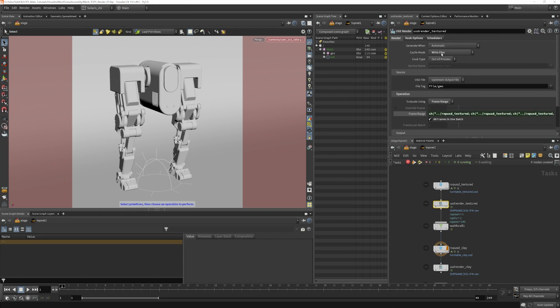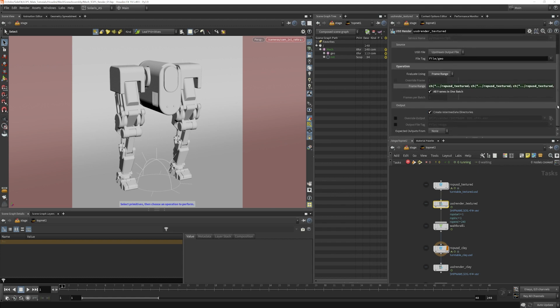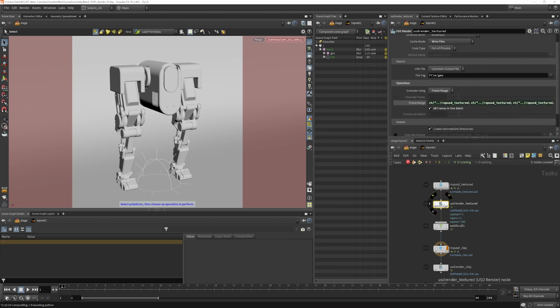Cache mode I set to write files because I have some previous renders in here, and I want to make sure that I'm overwriting everything instead of skipping anything that's previously been written. I shouldn't have to change much because most things are set up correctly inside that ROP or inside the render settings. And I'm going to render all the frames in one batch here because I'm doing it on one machine locally, so I don't really get any benefit by distributing this that much.